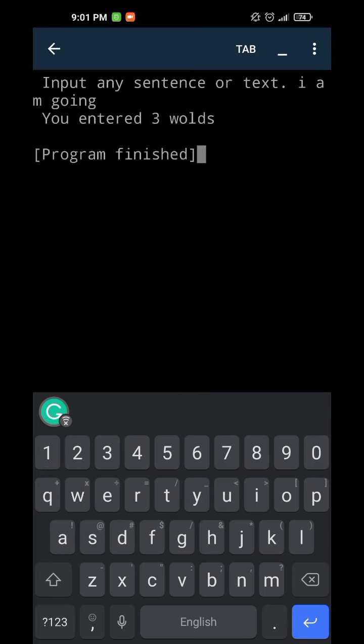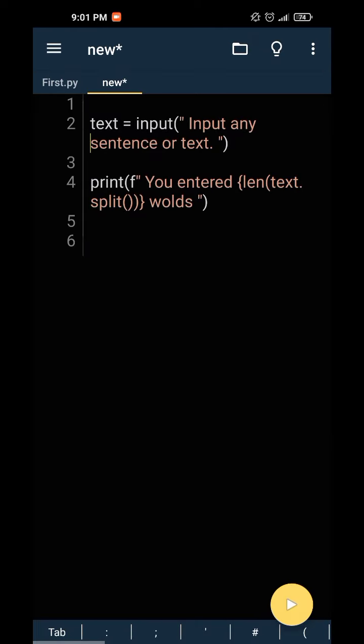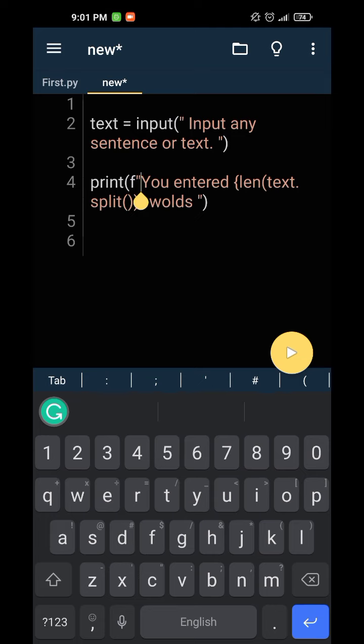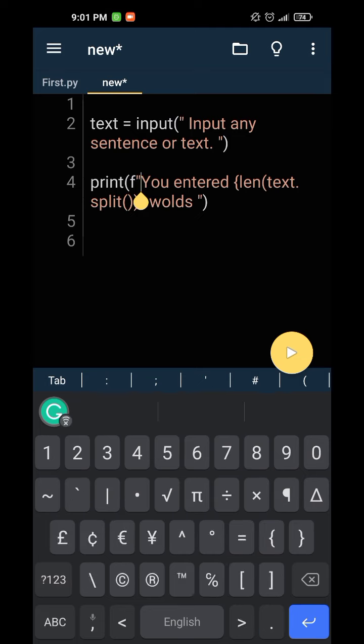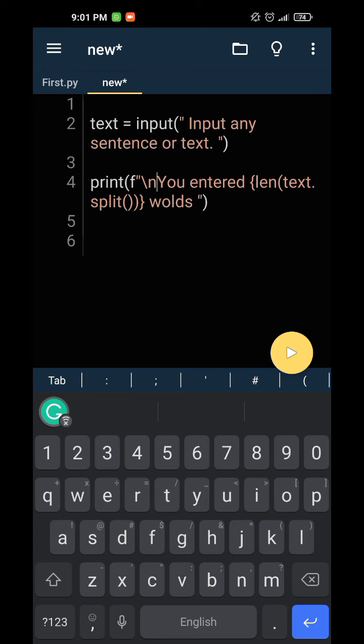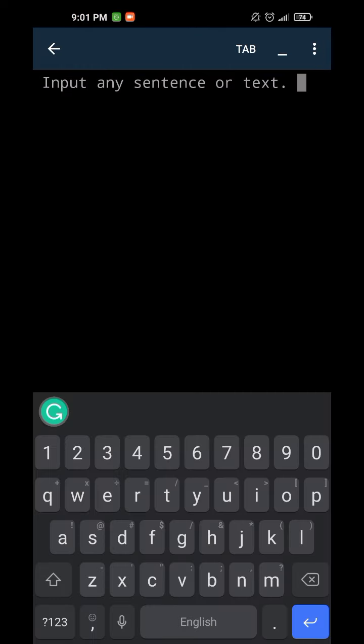If you press enter, it says you entered 3 words. Do you see now? Let me use the new tab to separate this word. Alright, okay, enter any words.